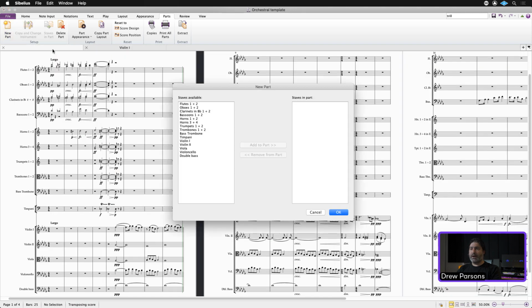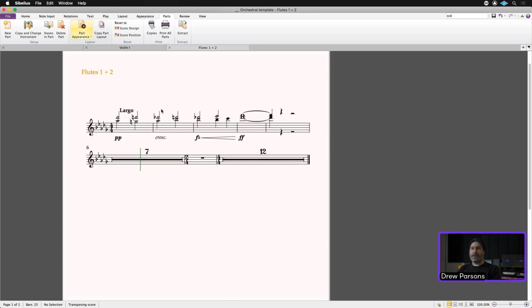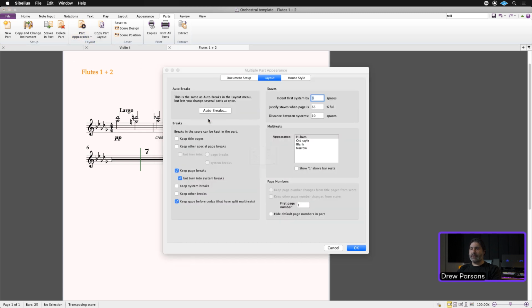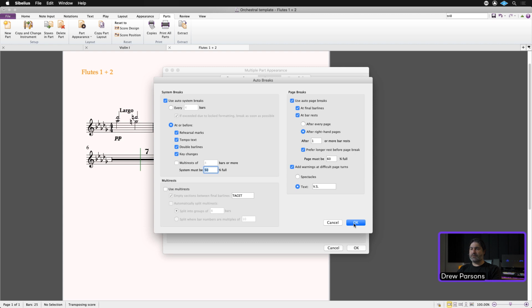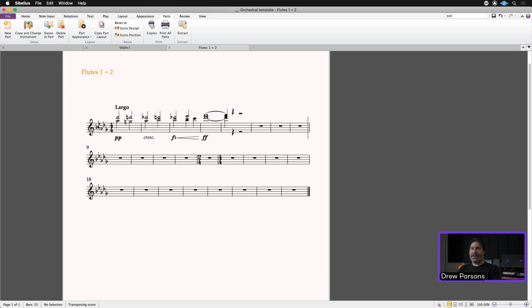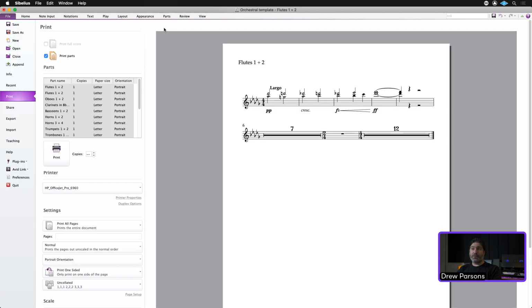I can create other parts if I wanted to. I can just go New Part and select the flutes 1 and 2, Add Part. And again, I can go in and change the appearance of the flutes by turning off something like multi-rests. Okay, great. So now we've created all of our parts for all of our musicians. We can actually start printing all of those parts, maybe create a PDF, or if I have a printer attached, I can print all of those scores out.